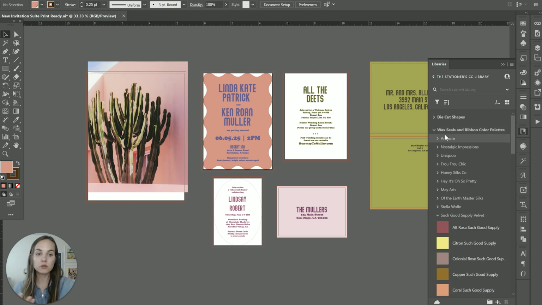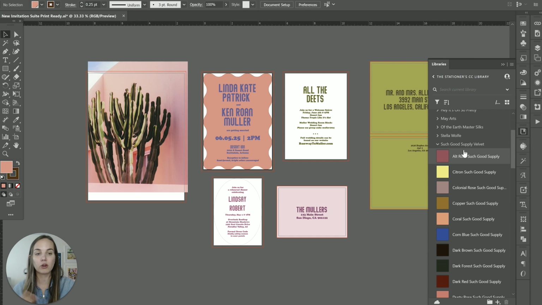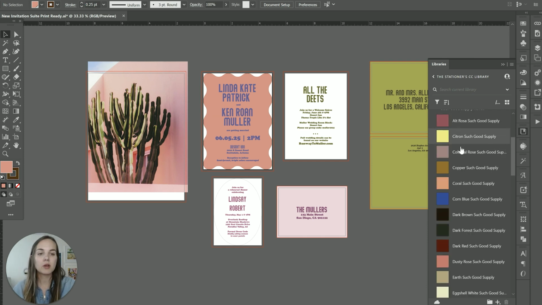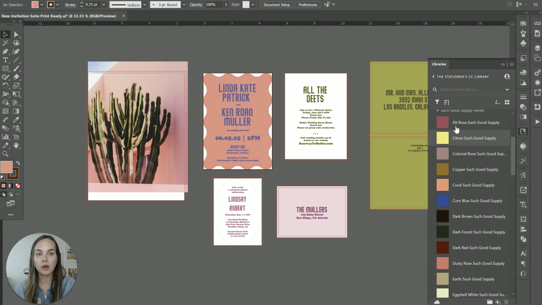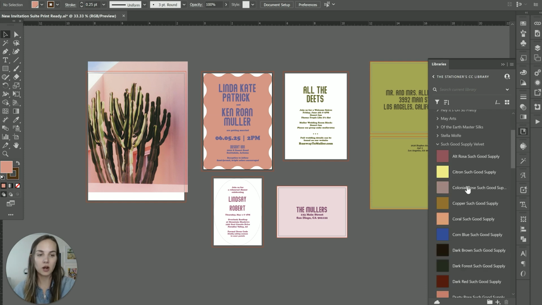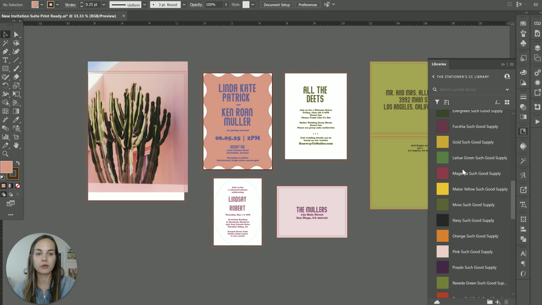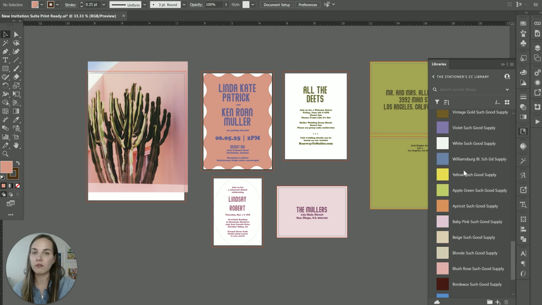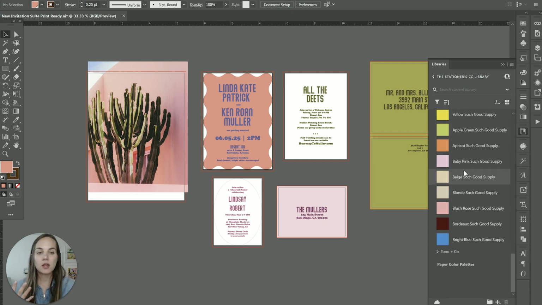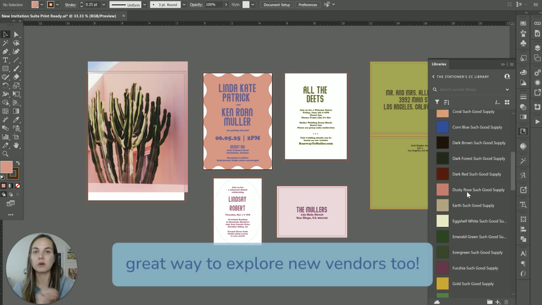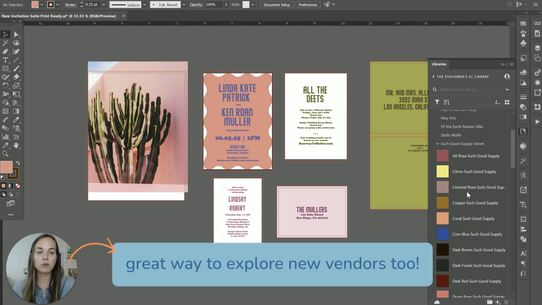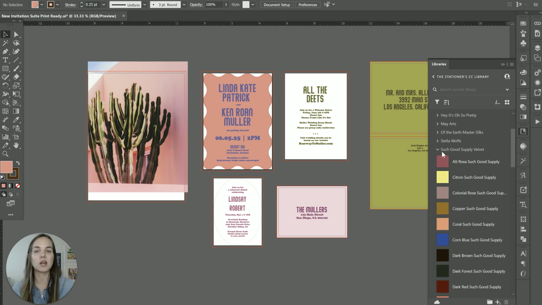So I think when you start using this, you'll start to see like maybe you've never used Such Good Supply velvet before. They're really amazing velvet ribbon supplier. But you'll say, oh gosh, if I wanted to order from them, what are the different colors I could use here? And as you start scrolling through, you might discover some color options that you've never used before. And it's nice that you didn't have to go to Such Good Supply and order samples necessarily. Of course, I always recommend ordering samples so you can see everything in real life, but this is going to help you explore vendors that you've never explored before, and it's going to cut your design time down so much.